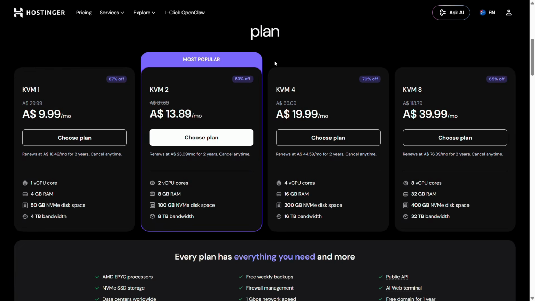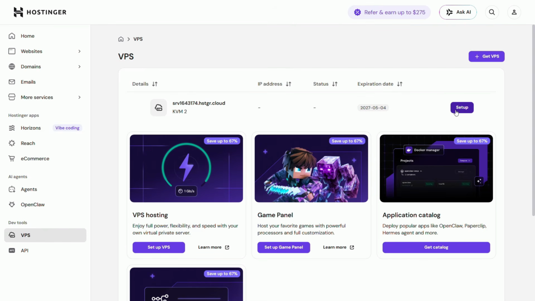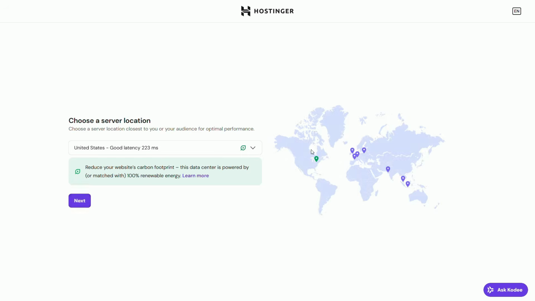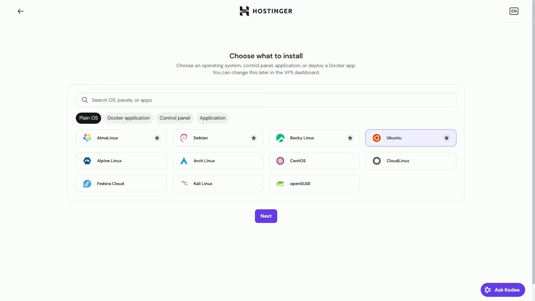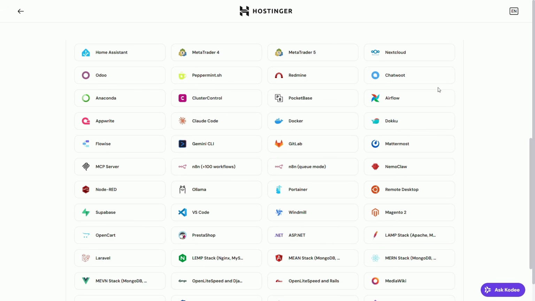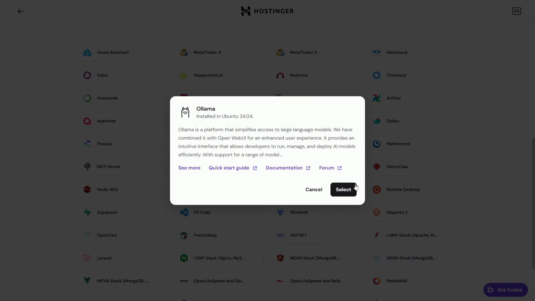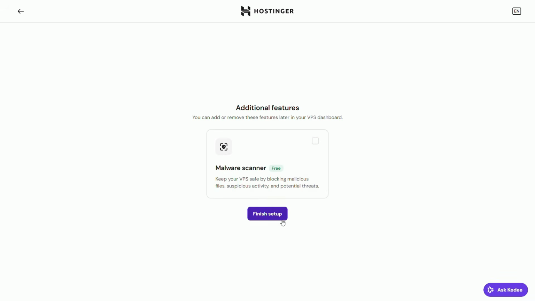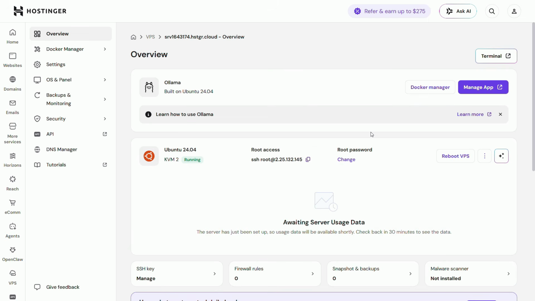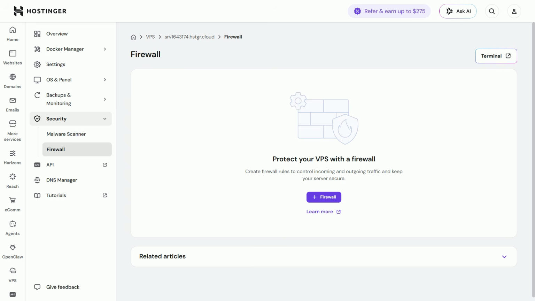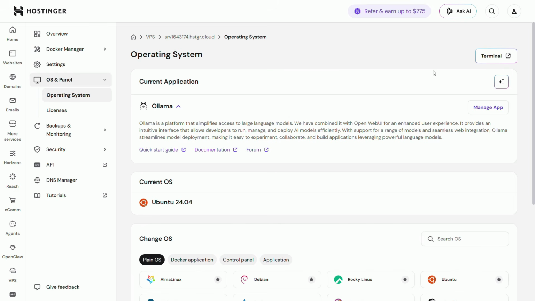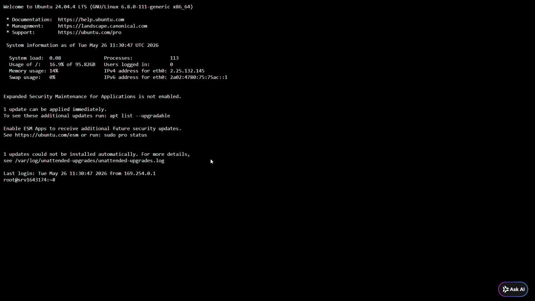After provisioning, you land in hPanel. From the VPS section, head into OS and Panel, click Operating System, pick Ubuntu, then select Applications and pick Ollama, and the template will take care of VPS setup. hPanel gives you the VPS overview, free weekly backups, firewall settings, a browser-based terminal, meaning no SSH key fiddling if you don't feel like it. One click, and you're inside the box.